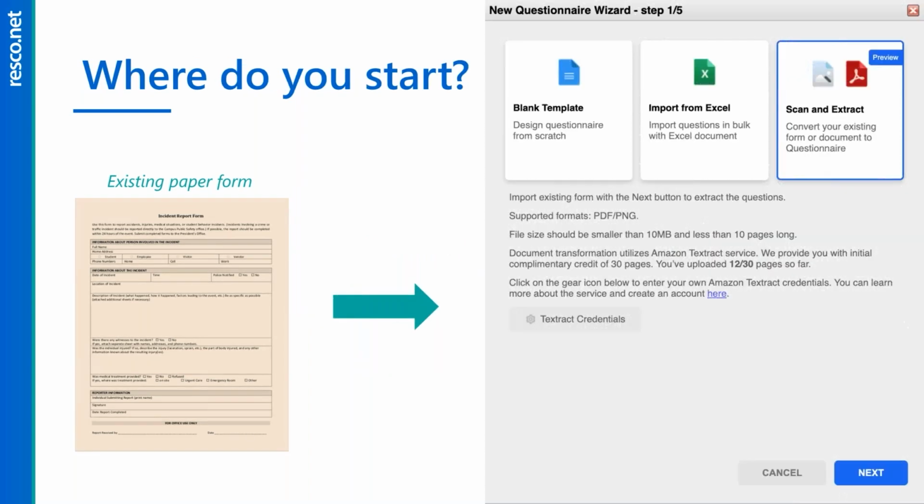So how does it work from the high-level perspective? You take your existing form. If it's in paper form, make a photo of it and use it in the new questionnaire creation process. If it's in digital form already, just upload it and we take care of the rest.